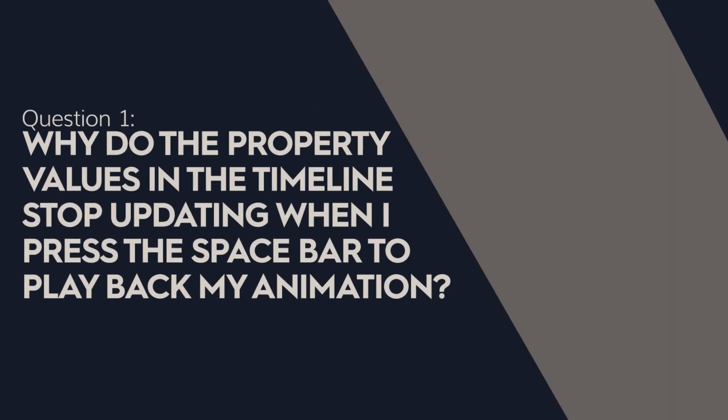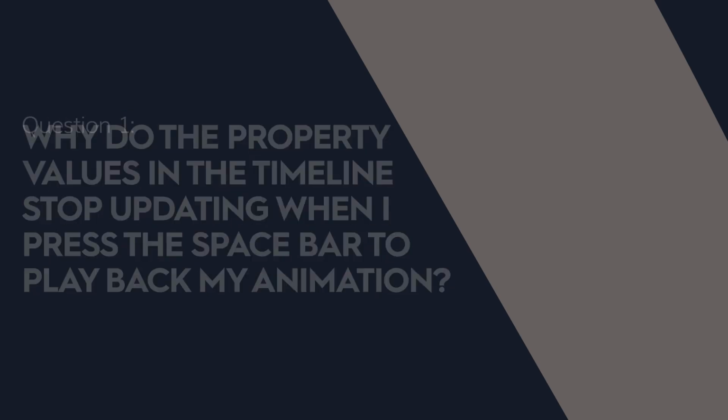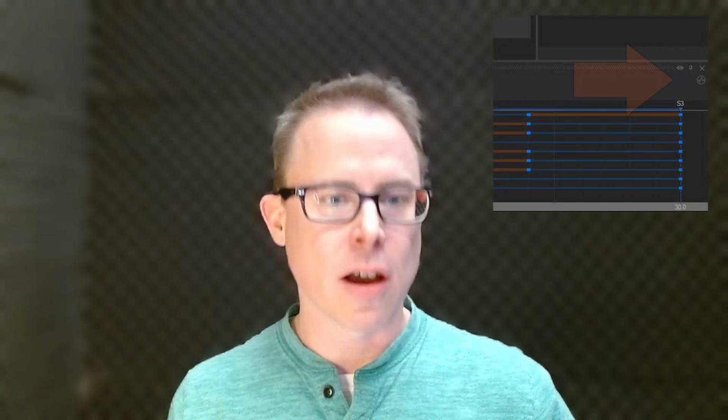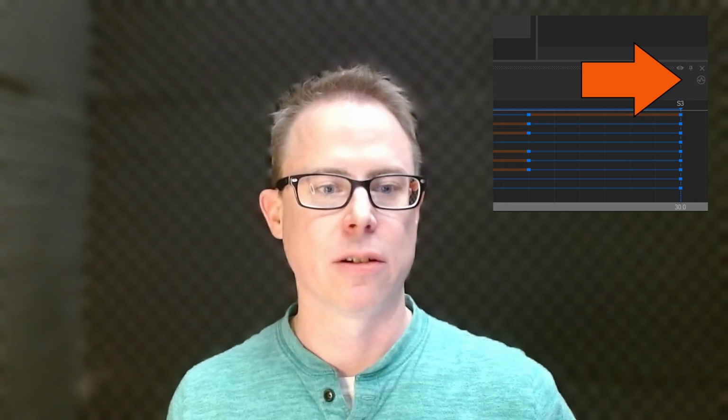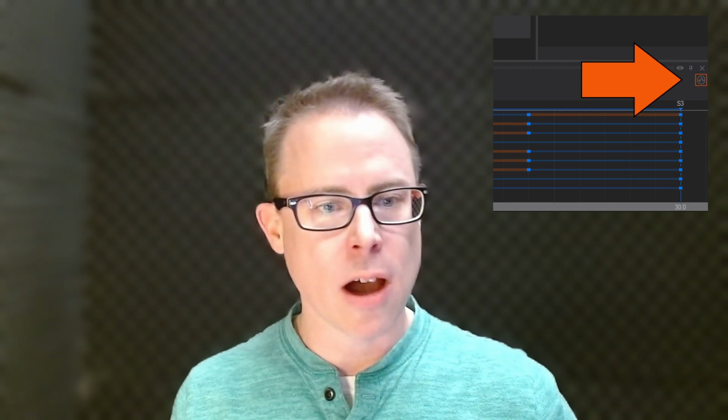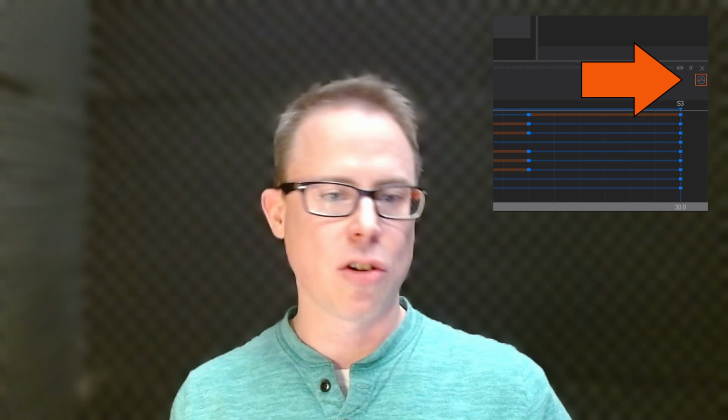Why did the property values in the timeline stop updating when I pressed the spacebar to play back my animation? This is for a very simple reason. In our latest tutorial, the monitor timeline and values toggle for the animation editor was disabled. This is the default behavior when you create a new Ventuz project, but you can turn it on very easily. Look for the icon in the upper right corner of the animation window that looks like the waveform you'd see on a heartbeat monitor. Turning this on will outline the icon in orange and enable updating the current values in the timeline when you play back your animation.